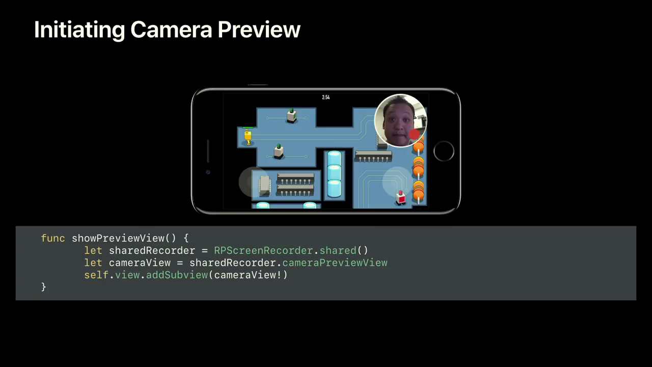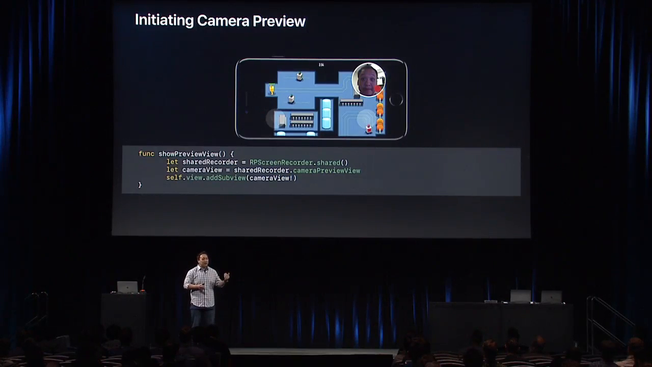Wow, that photo looked a lot better on a smaller screen. Here we have a function called showPreviewView. Inside, we're simply going to grab the shared recorder instance on RPScreenRecorder. From there, I'll grab the camera preview view for the shared recorder instance. Since the shared recorder instance's camera view is a subclass of UIView, I'm simply going to add it as a subview to my view in my application. And just like that, we're now using the camera preview view and the front-facing camera for our video commentary.